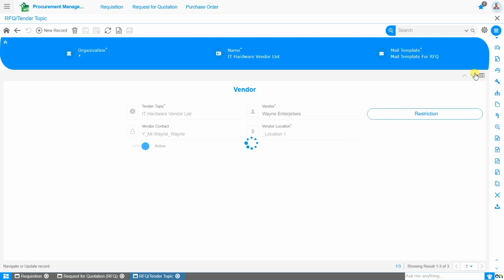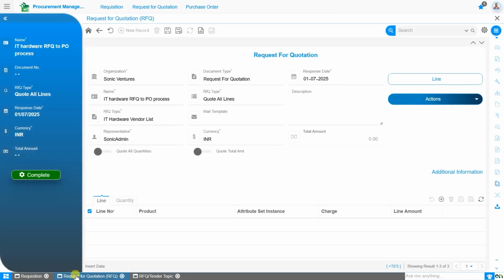We have linked 3 vendors to the RFQ topic. Only these vendors will receive the RFQ notification via email, and vendor responses will be created specifically for them. These responses will be used to collect and manage quotations for this RFQ. Let's now return to the main RFQ screen.